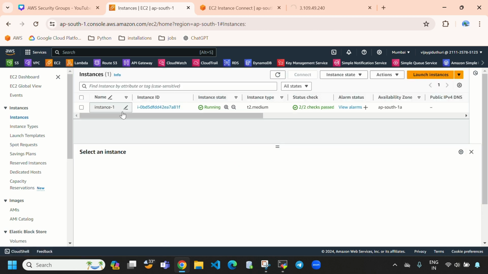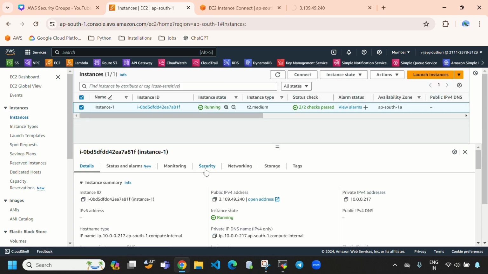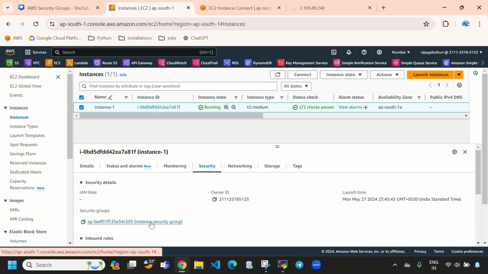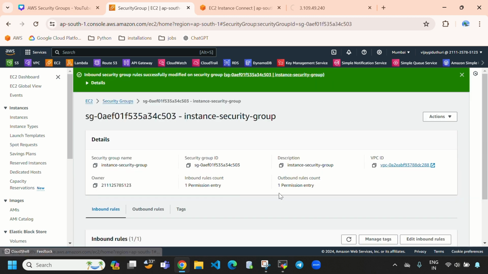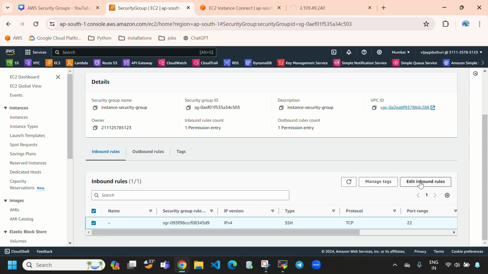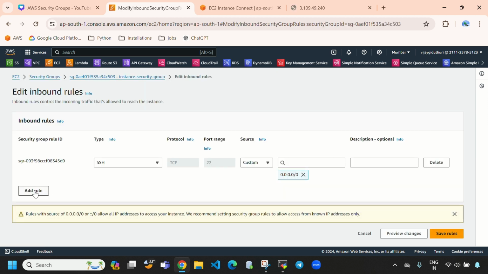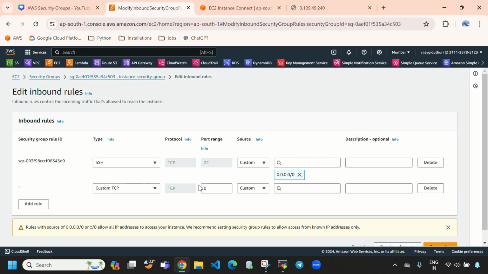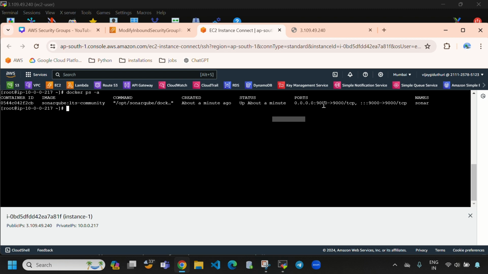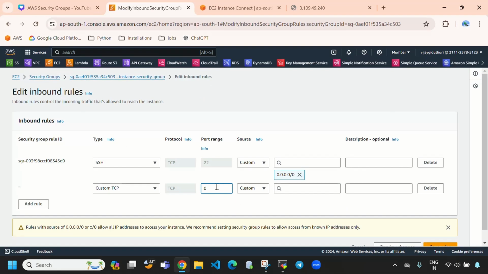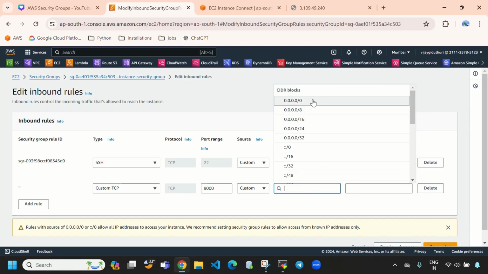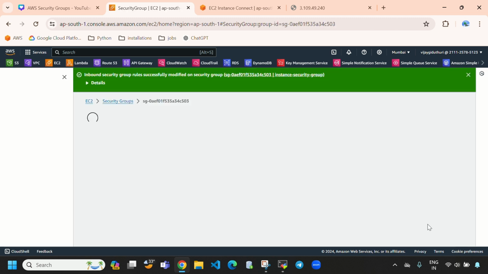Here you can see this is our instance. And in security, this is the security group we have attached to this instance. So I will open the security group and come down. Here you need to select edit inbound rules. Then select add rule, custom TCP, and mention the port number. SonarQube is running under the port of 9000. So directly mention that port number, which is 9000. I am providing this and directly selecting save rules.